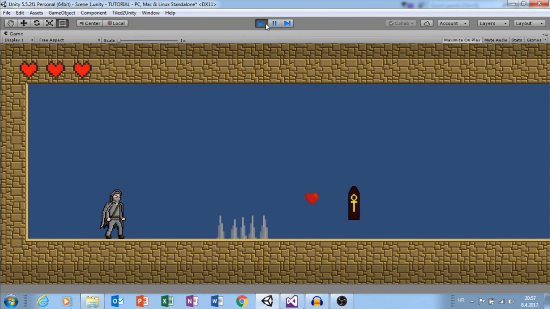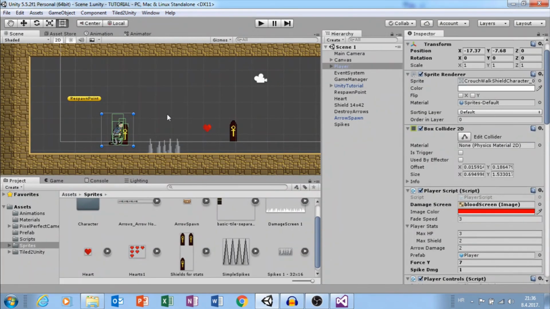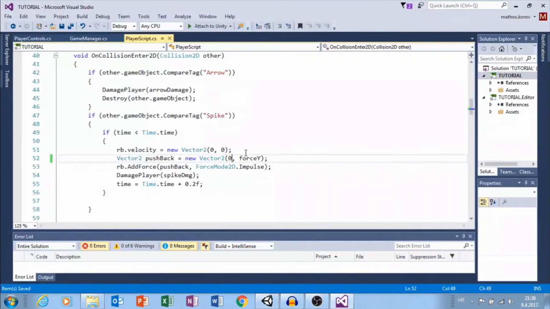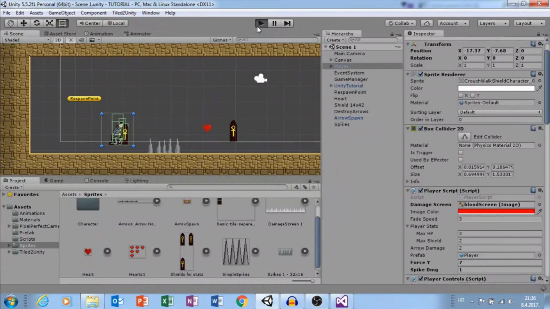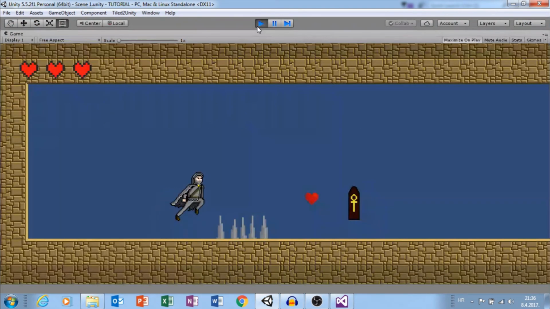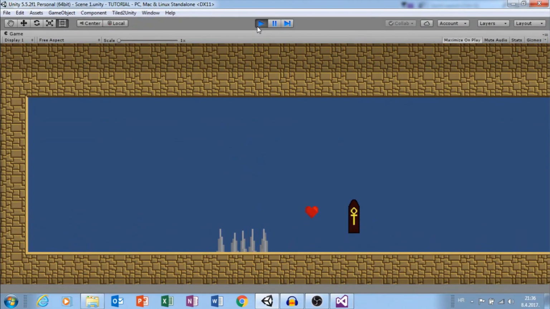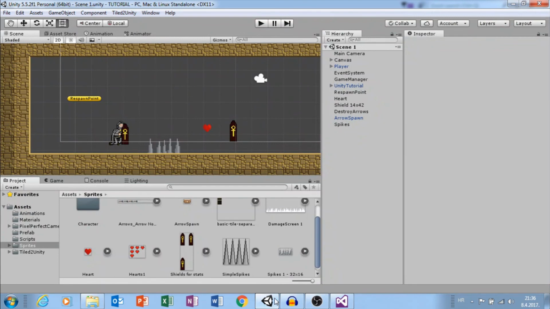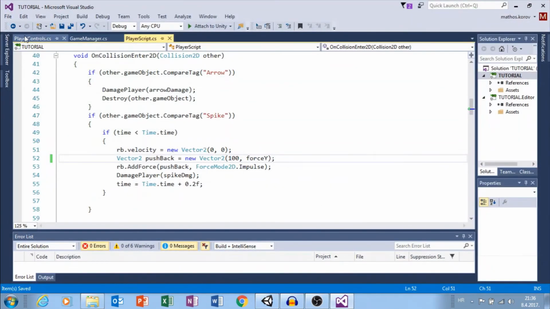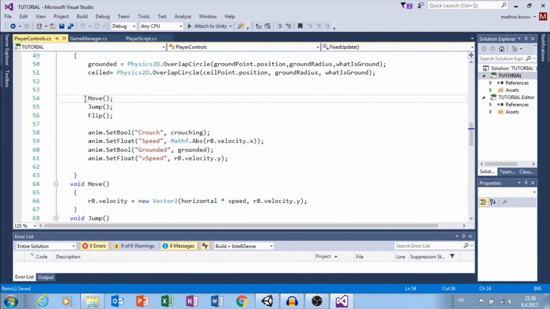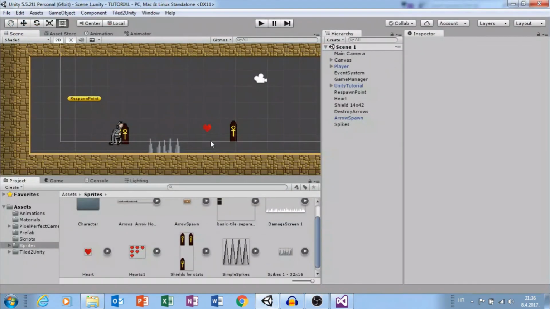Last thing, I want to say that if you go and add force on x-axis, it won't work. Let me show you. Now, you think that something is wrong with this code, but actually, it's not working because we override force on x in player controls with move function. I just want you to be aware of this.